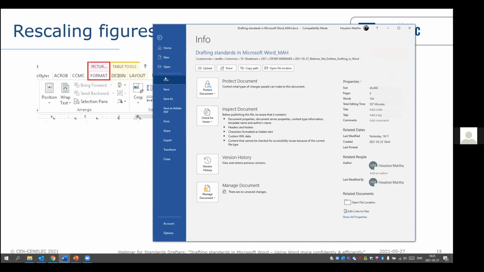Sometimes you click on File and it goes directly to this Info page. Sometimes you have to click on the Info page. So then we go to Info, and then we go to, very important, Edit Links to Files.